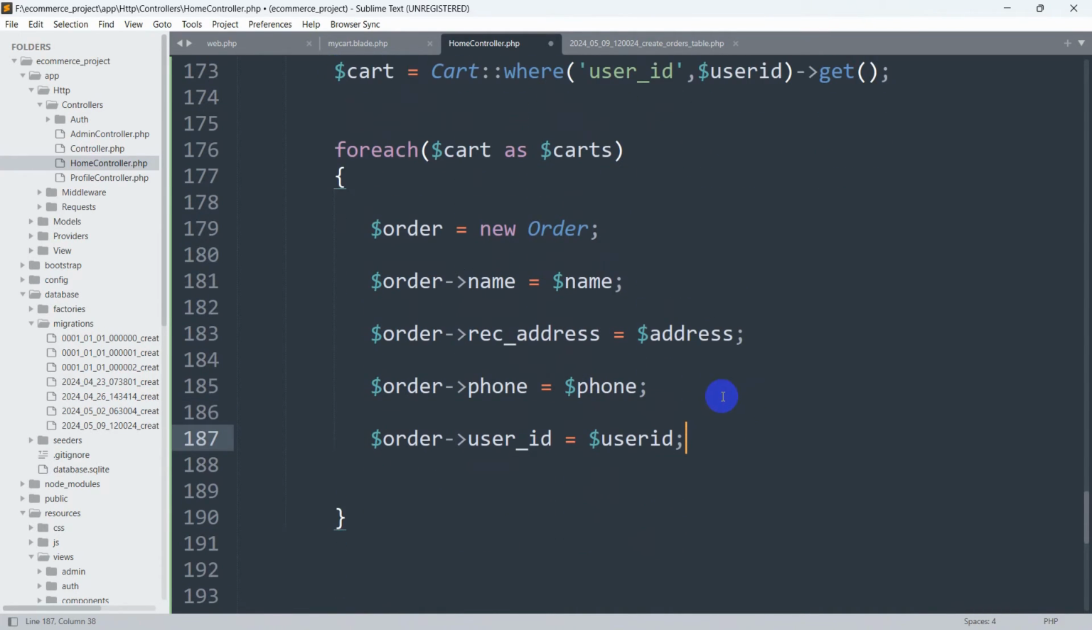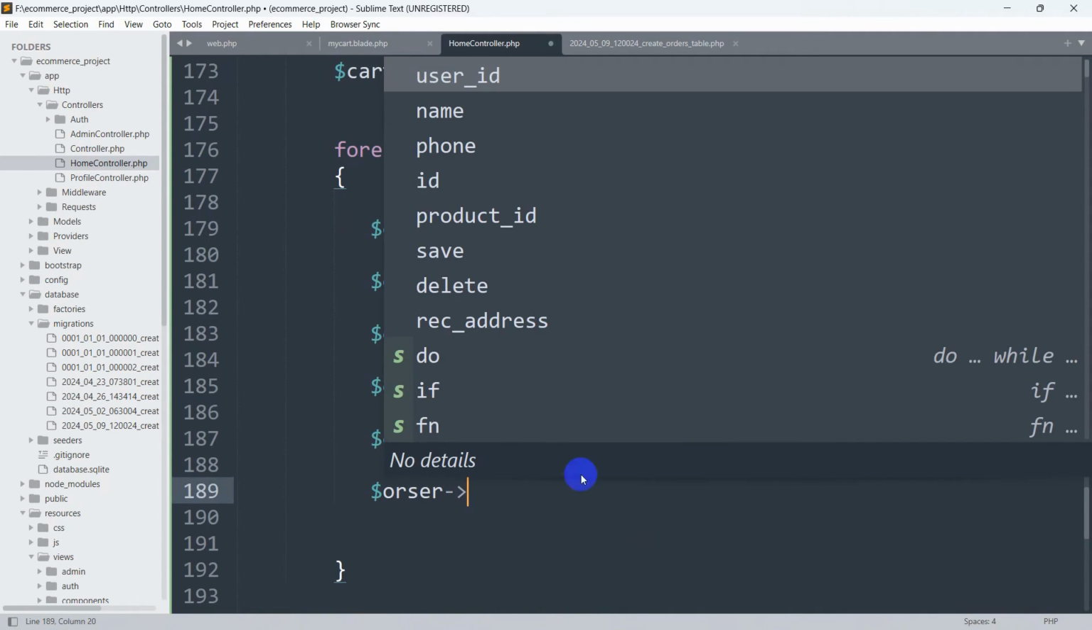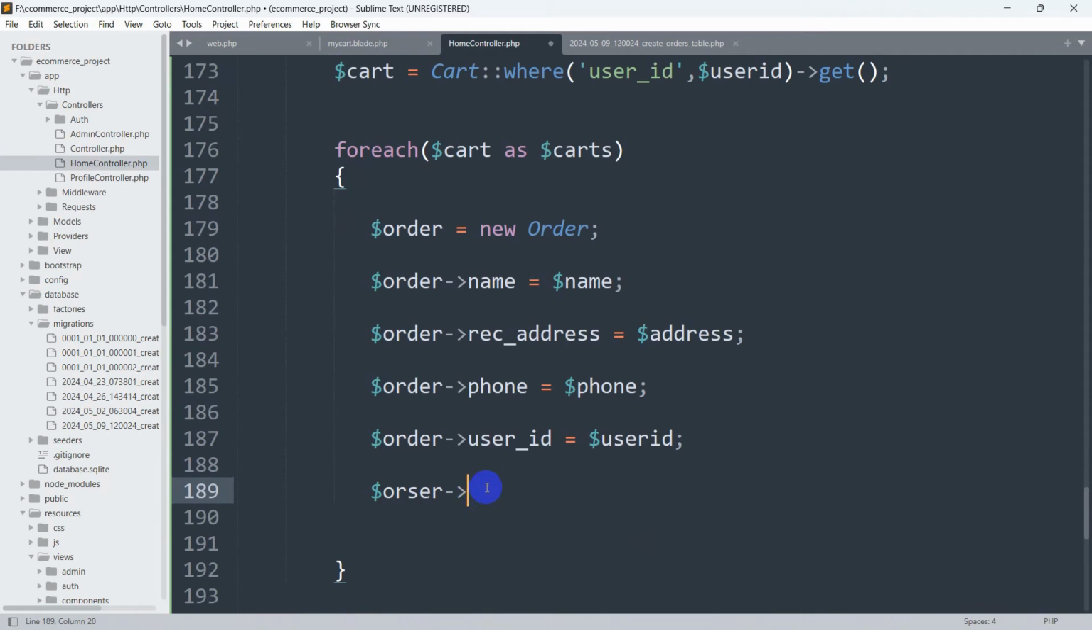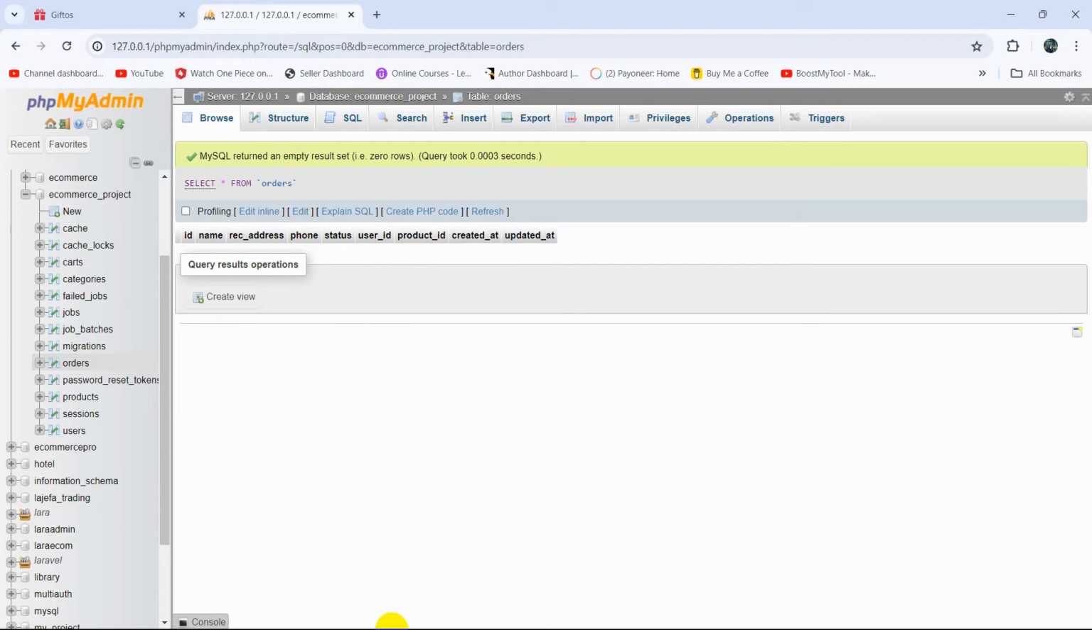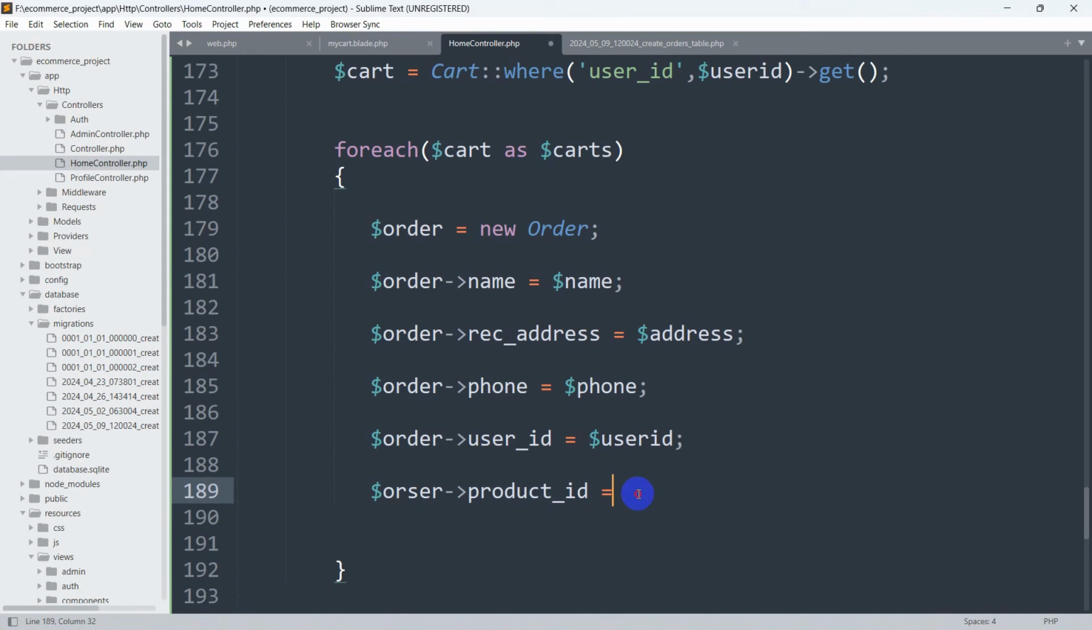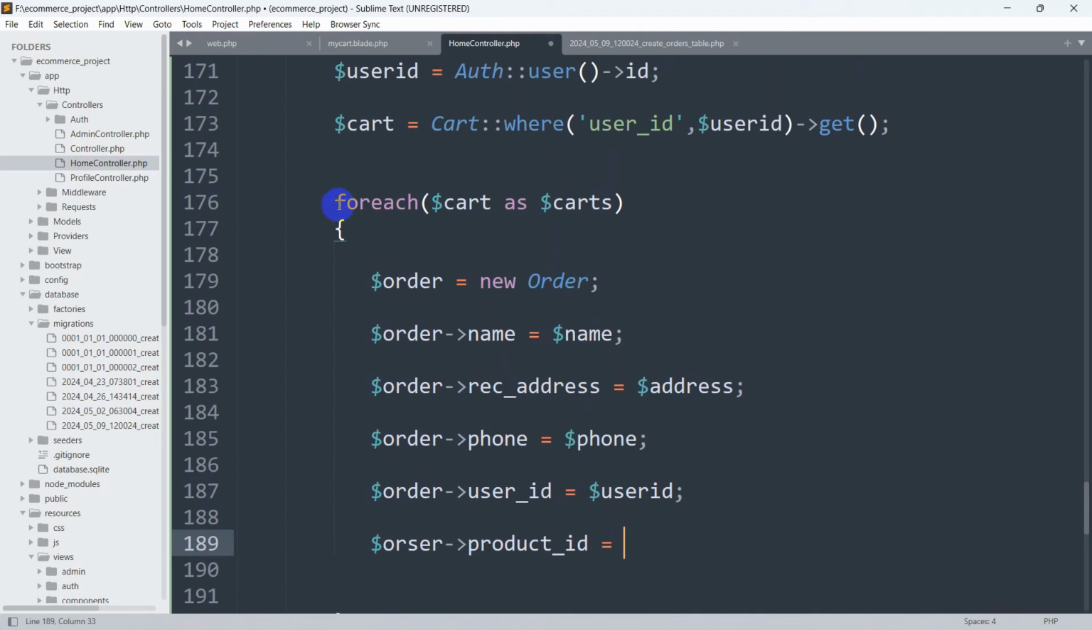After this, we are going to say $order, arrow sign, and this time we want to get the product ID, which is a little bit different. But first of all, let's write product_id equal to. This is simple; this will come from the database table, which is product_id from the order table. And after that, here you can see we mention a foreach loop, $cart as $cards. So we are going to mention this $cards here.